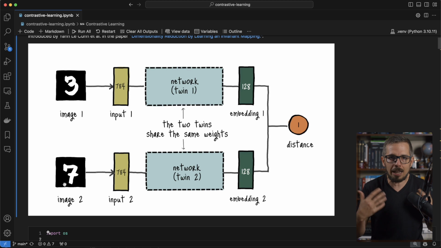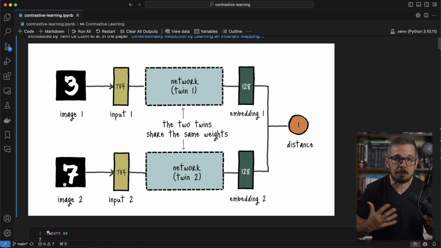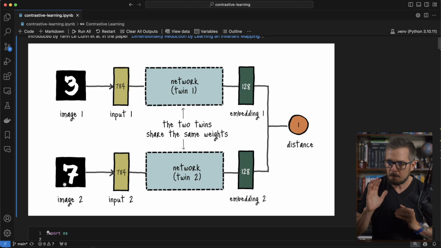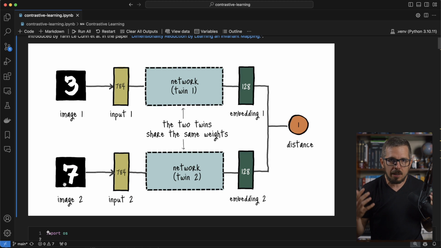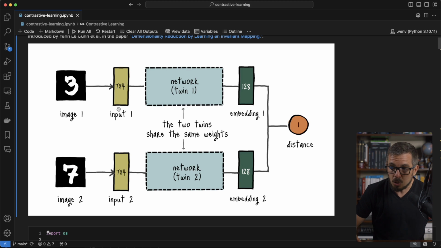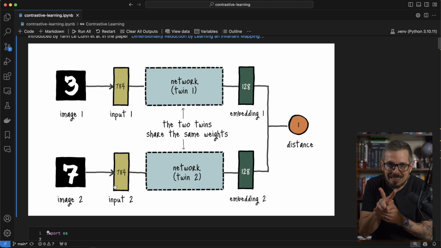Now, how am I going to do this? How am I going to get to this point? Well, I'm going to use a concept that's called a Siamese network. And you can find more information about Siamese networks online. But the idea with a Siamese network is that I'm going to create a neural network with 2 heads. So there are going to be 2 inputs, instead of a single input that you're probably used to for a neural network.